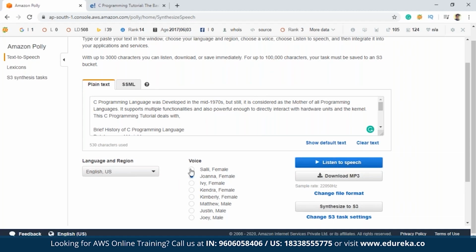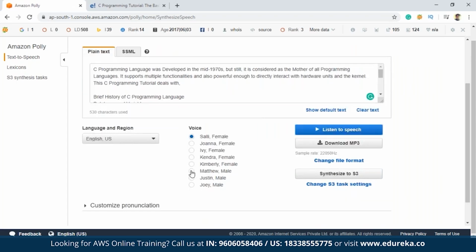So now let us just take another voice here, Sally, female. C programming language was developed in the mid-1970s, but still, it is considered as the mother of all programming languages. So let us just hear one more voice here, Matthew, who is a male.